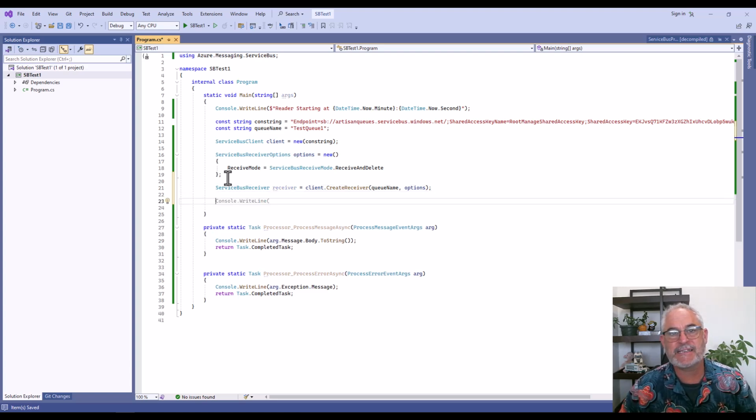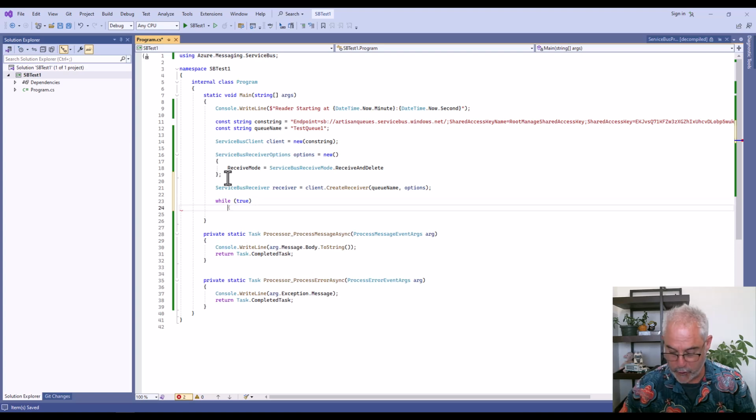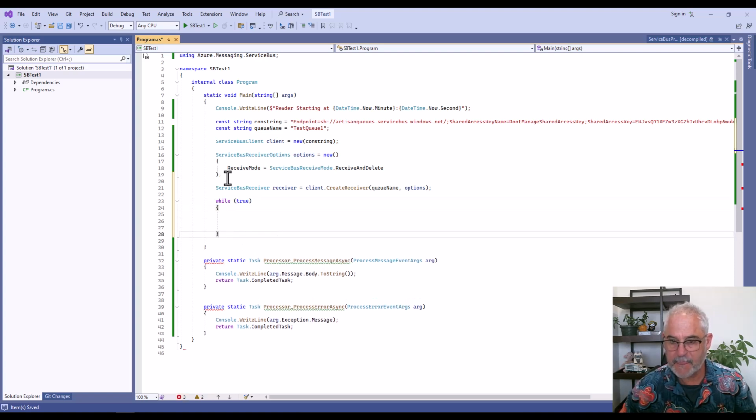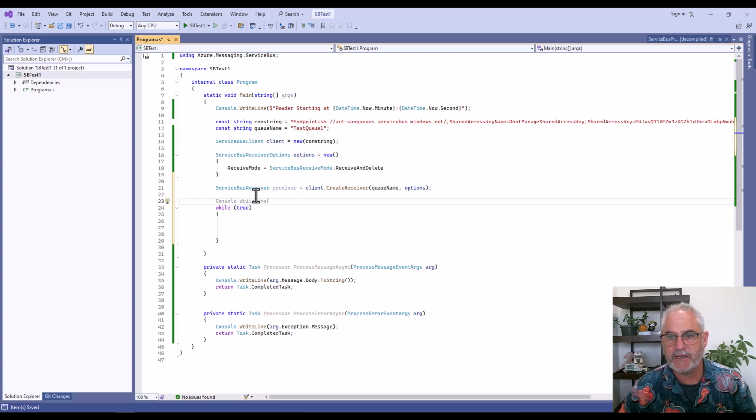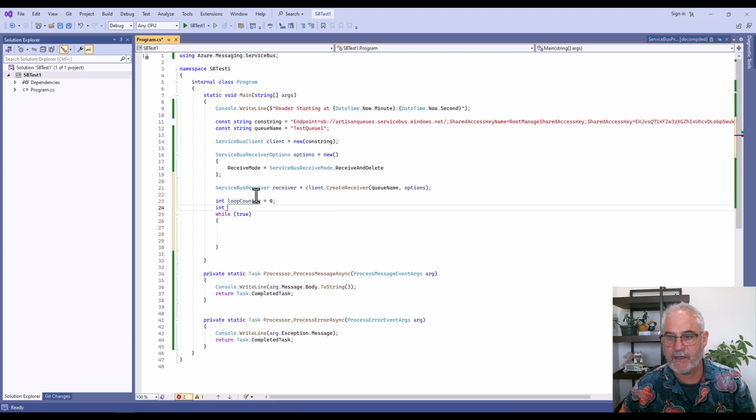Now I'm going to establish a long running process where the receiver is receiving messages inside of a loop. So for this, we can just do while true. And I do want some counters. So let's do an int loop counter 0 and task counter. You'll see how these come into play.